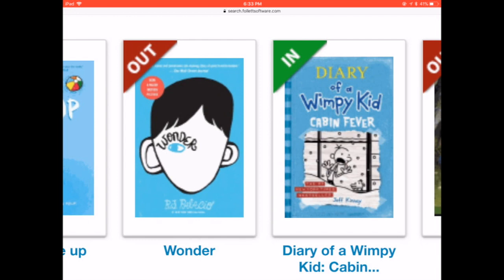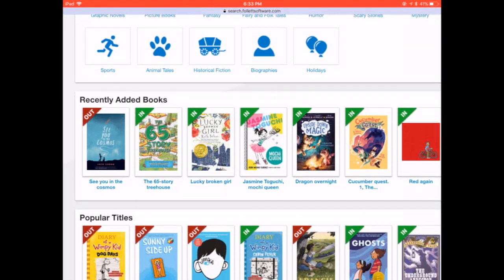It's easy for us to tell that it's out because if you look in that upper left-hand corner of the picture of the cover, you will see a red triangle with the word out on it. That means the book is not available today. However, if you want a copy of Diary of a Wimpy Kid Cabin Fever, you can see that clearly is marked as in with a green triangle that says the word in on it. So the most convenient thing that Destiny Discover does for you is shows you whether a book is available for you to check out today or not.